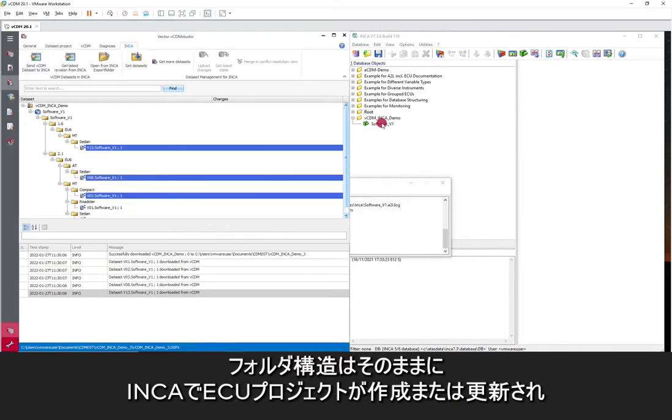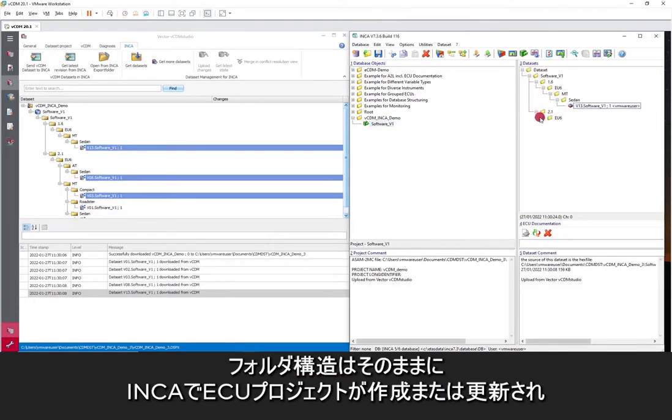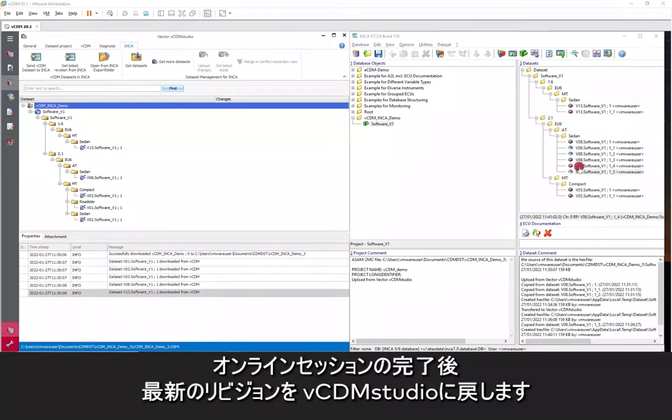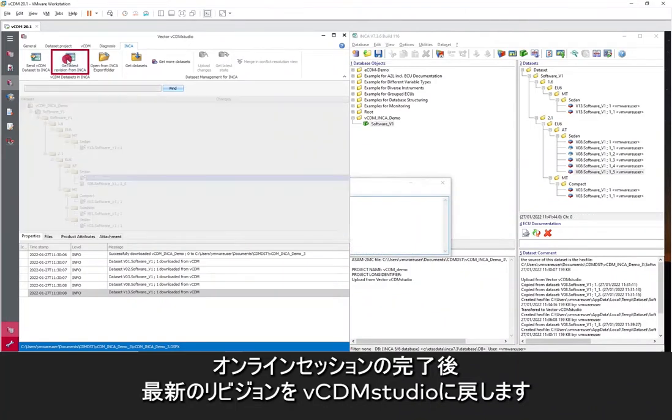The ECU project is created or updated in INCA with the identical folder structure and can be used for the online calibration session. Once the online session is completed, simply pull the latest revision back to vCDMstudio.